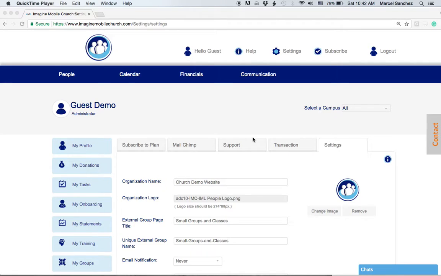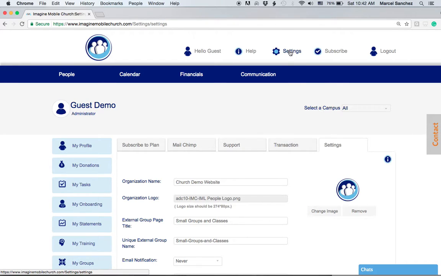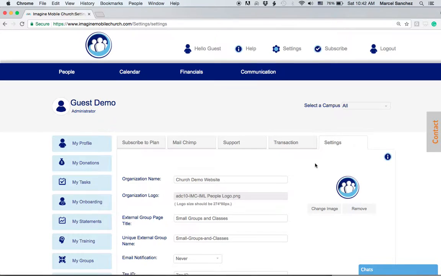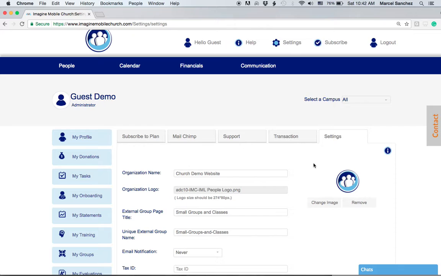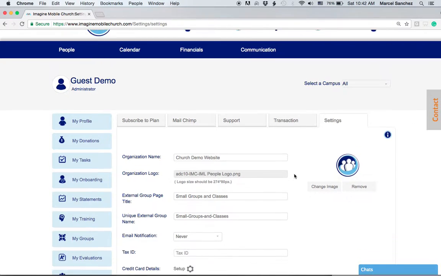In this video, let's take a look at the settings page. You access the settings page by clicking on settings here at the very top menu. Notice there are 5 tabs: subscribe to plan, MailChimp, support, transaction, and settings. The settings tab basically shows you all of the information that is relevant to your organization.